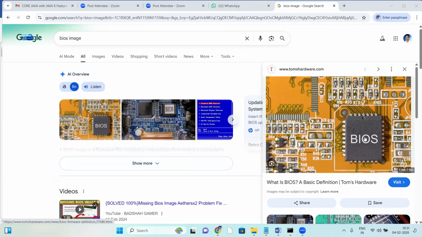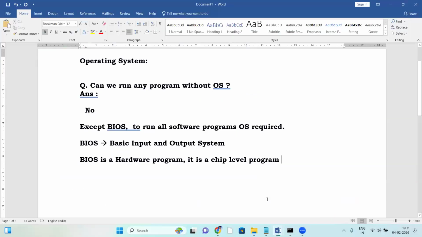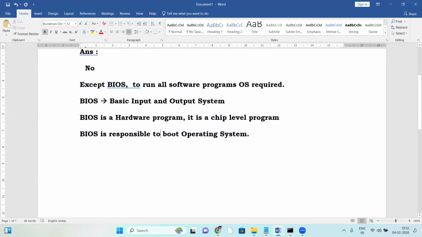What will it do here? When you power on your system, first of all, power goes to the BIOS. This BIOS program is responsible for booting your operating system. So BIOS is responsible for booting the OS. What is the booting process here?